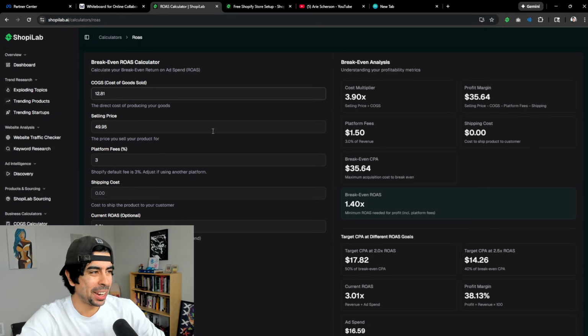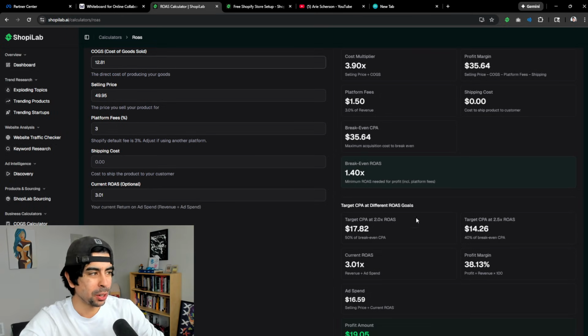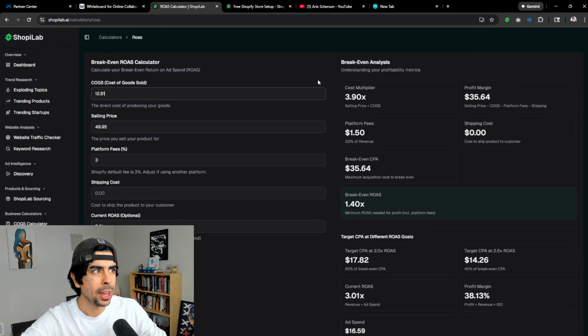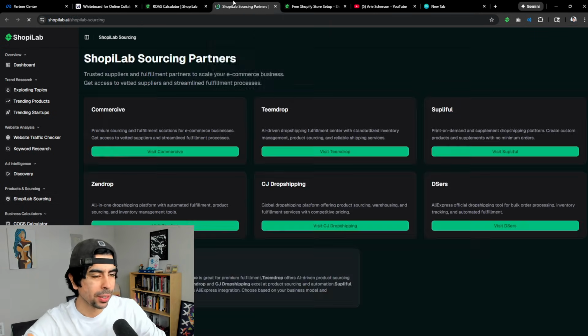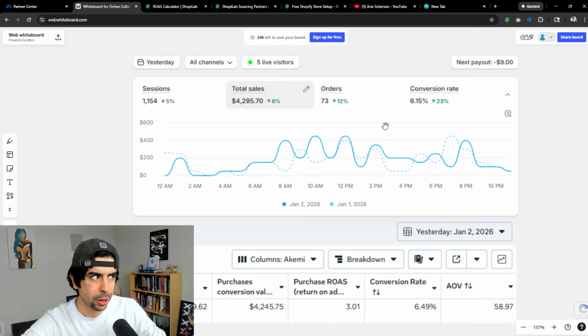But with these numbers, we have really good margins, because what I did is I put in my ROAS here. So by the way, this is a calculator that we made inside ShopeeLab.ai, which is absolutely free to use. So make sure you bookmark this when you're doing your product research and when you're sourcing products, which you can also do for free on the ShopeeLab.ai platform. Just go to ShopeeLab Sourcing and then click on Team Drop. That's exactly what I'm using for this store right here, and what's helping us get returning customers, even though we're still drop shipping our products.